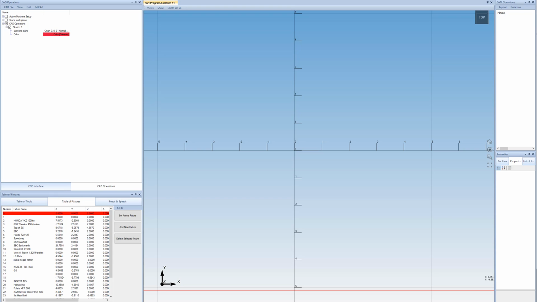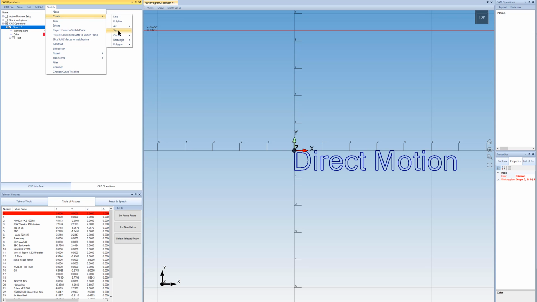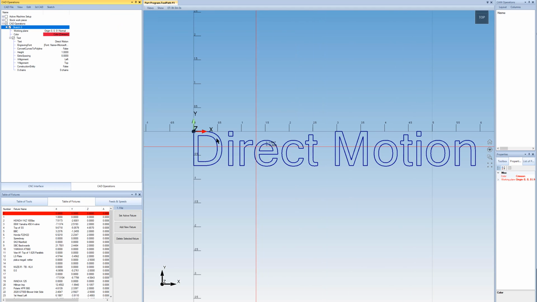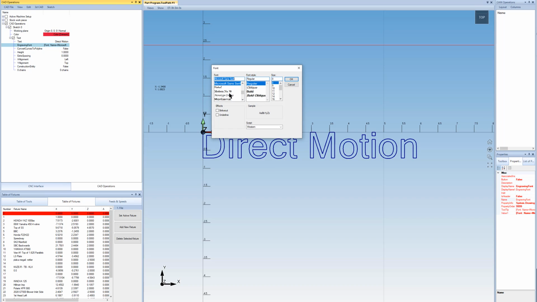In this video, I'm going to show some new features that we have relating to true type fonts and text and that sort of thing. So I'll just go ahead and create a text operation, and it actually defaults to direct motion, which is perfect. That's what I want. And yeah, so that looks good. And we can select any font here. So let's go ahead and just pick something else.